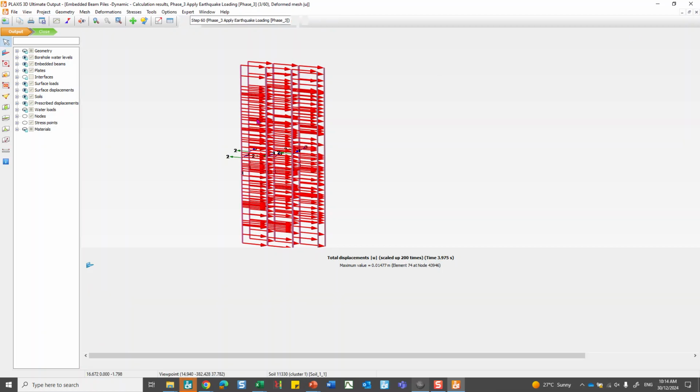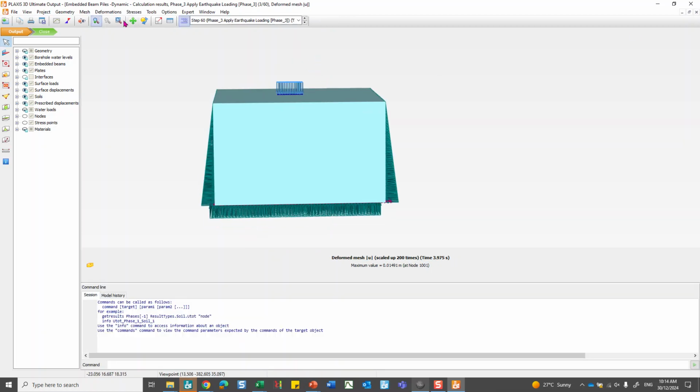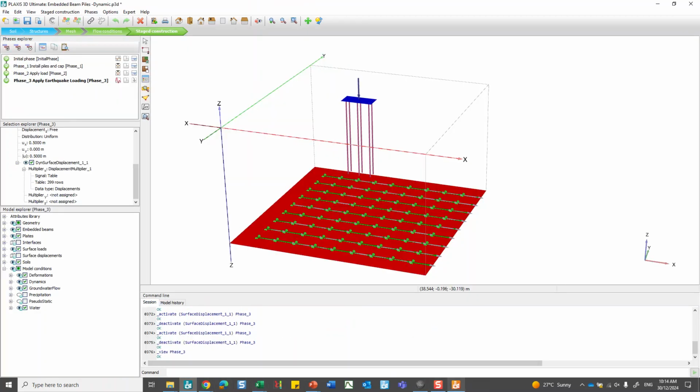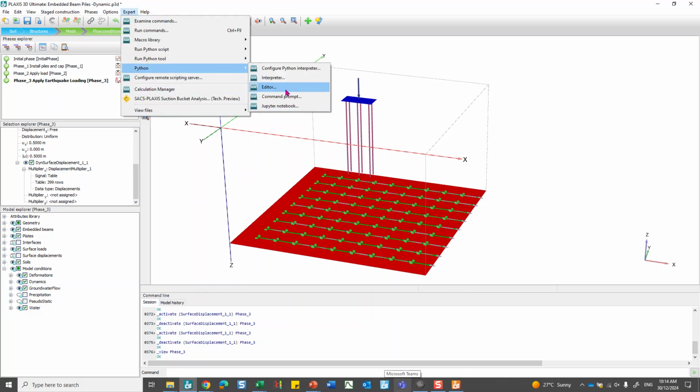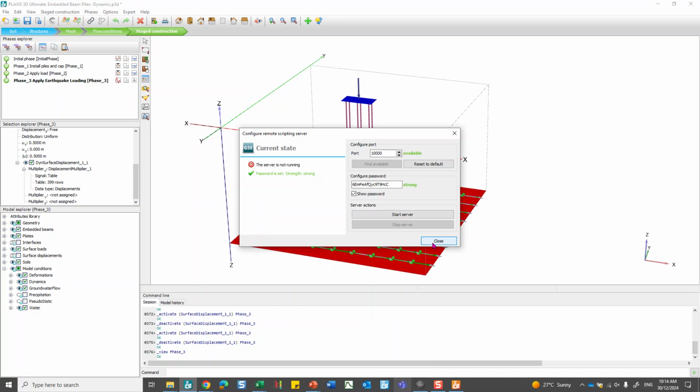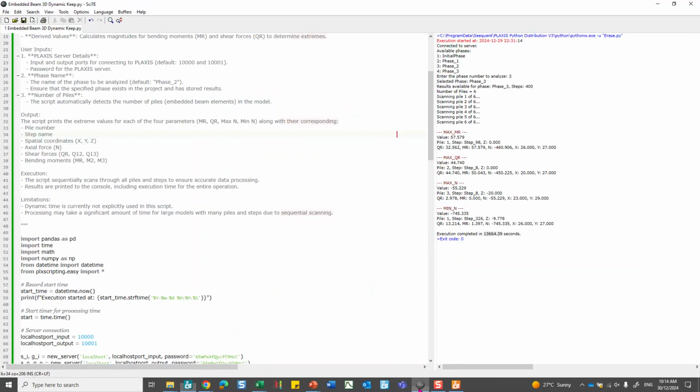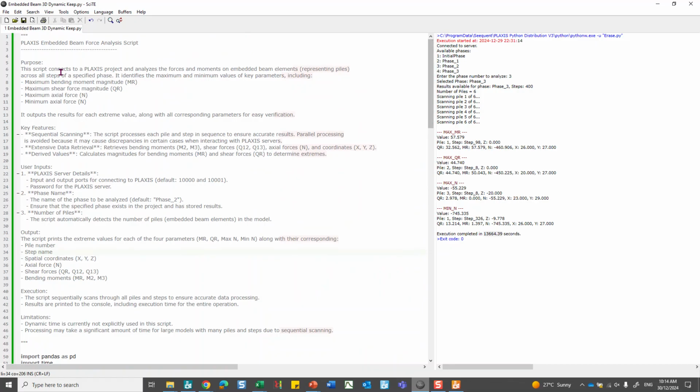Okay, so I need now to see how we can run the Python script. From here, if you remember, I already have it. So from here you go Expert, Python, Editor, and then you say Start Server, and this will start the server for you. I have done this because the time you will see now in a second is significant. When you start the server and then you say close, it will open this thing here. I already have analyzed this model. I'll explain to you in a second.